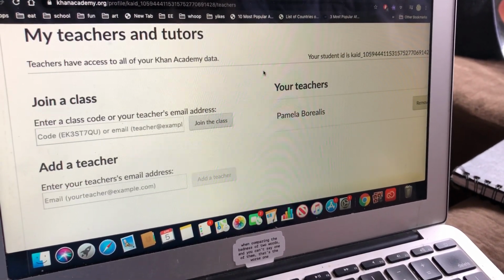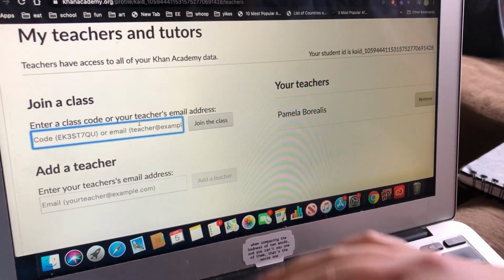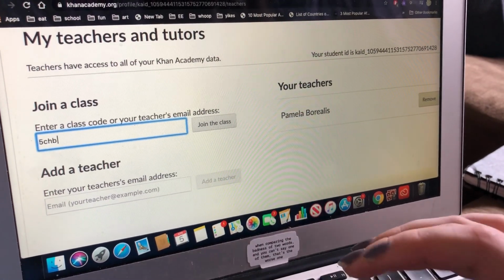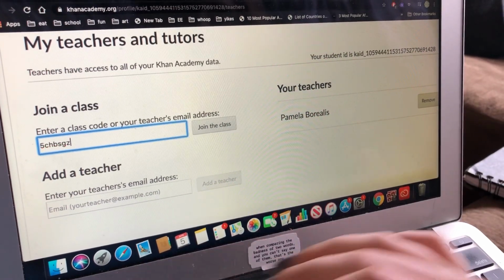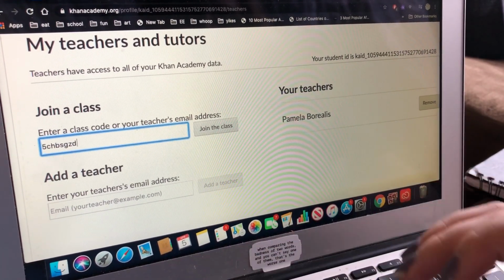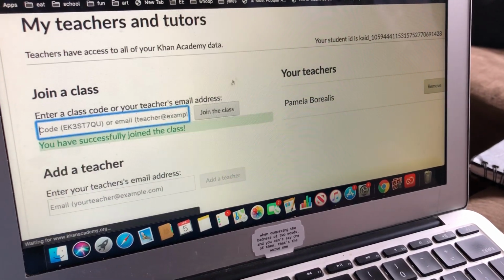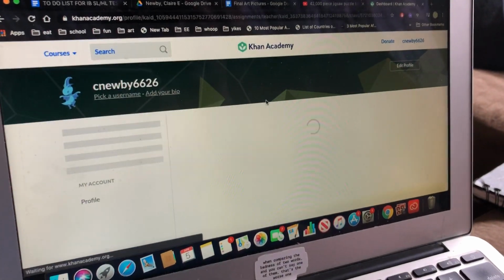Then go to Join a Class, and you'll enter the code, which is 5CHBSGZD, and I've also included that back in the classroom. Then you'll click Join the Class. Oh, look, we've successfully joined the class.